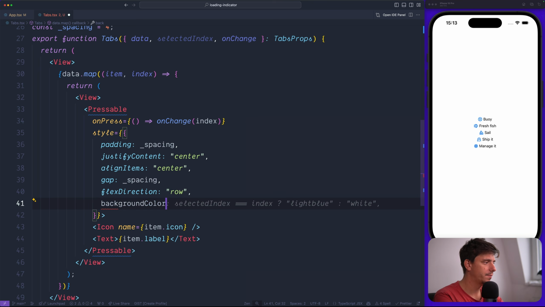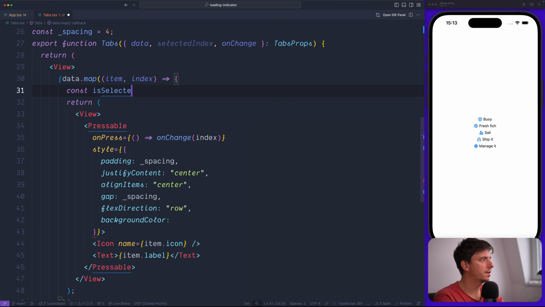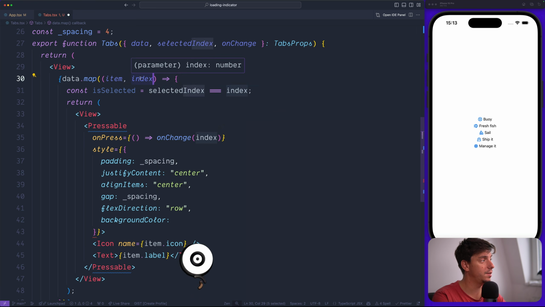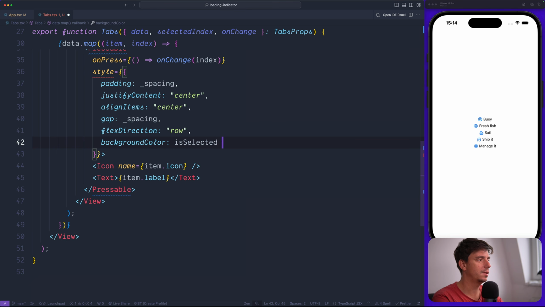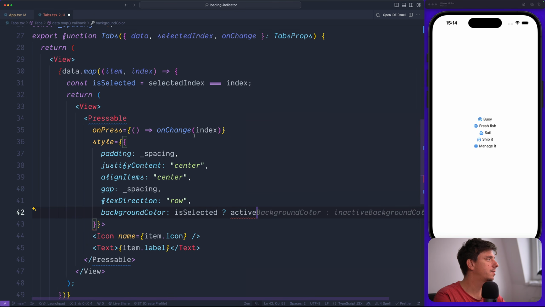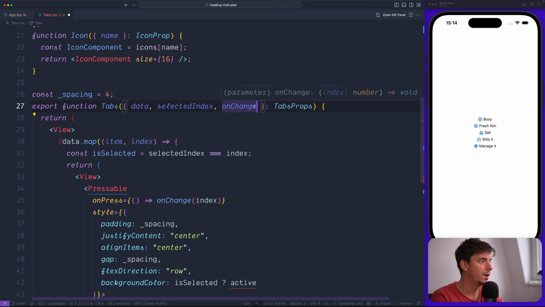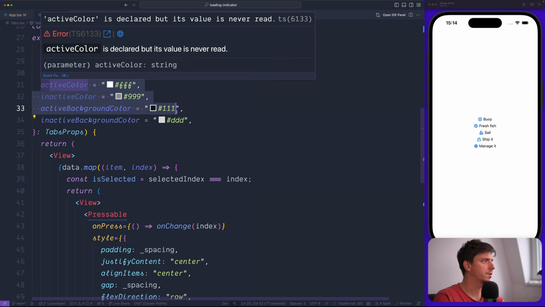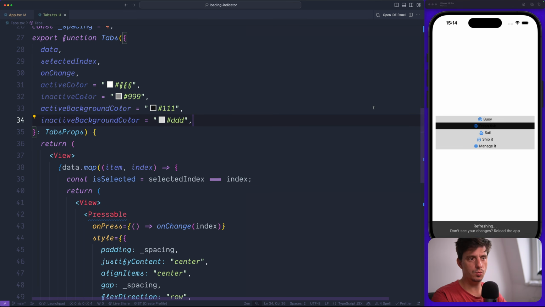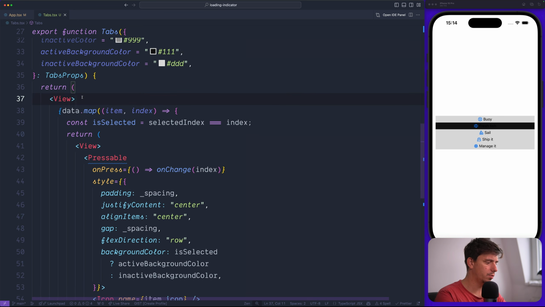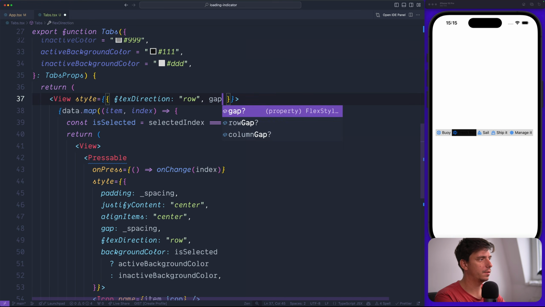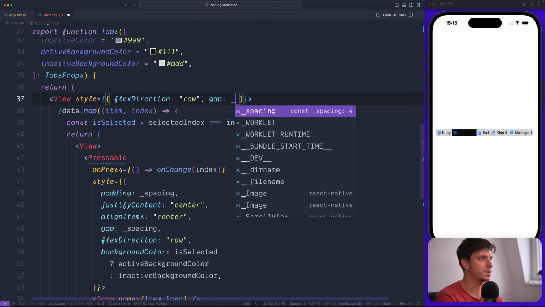And the background color: I'll create here a constant isSelected. If the selected index is the actual index of this item, make it selected. So let's use this isSelected. If it's selected, I'll get the active background color, otherwise inactive. So let's get those. I have already some predefined colors that we are going to use. We can also go to this root level node and position them in a row, one after the other, and also specify a little gap, so spacing.